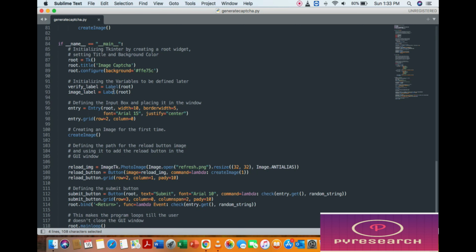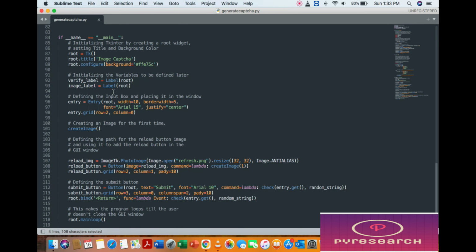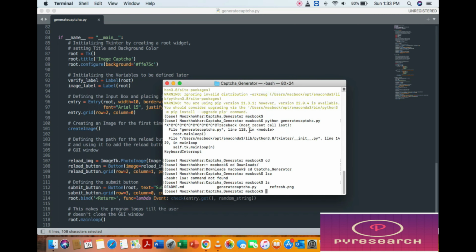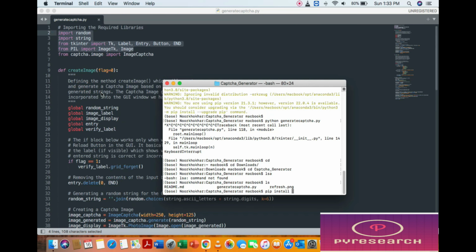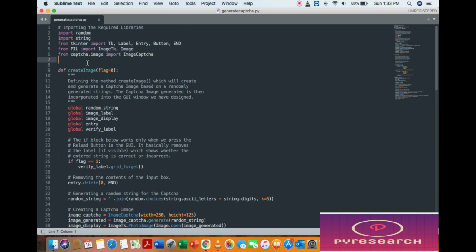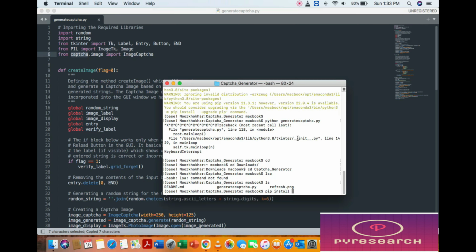Step 1. Go inside the project folder, open CMD, then install the dependencies by executing the following command if needed. pip install tk, pip install pillow, pip install captcha. Step 2. Type python generatecaptcha.py and enter to start the system.